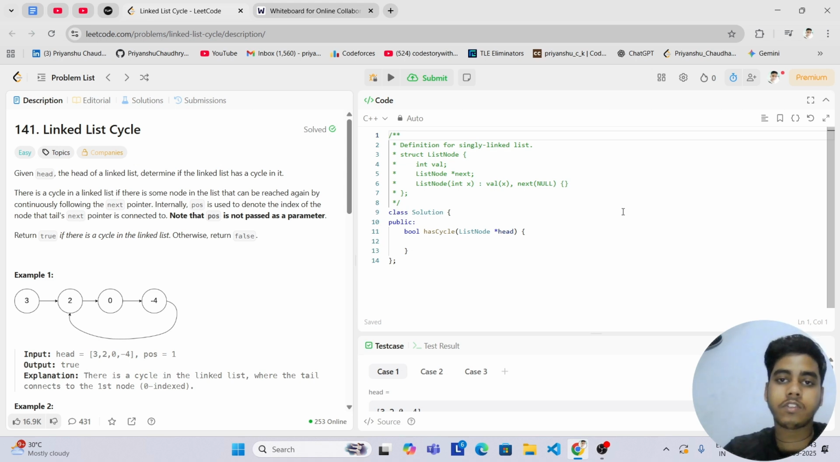So today we'll be solving the problem of detecting a cycle in a linked list. The problem statement says that we are given the head of a linked list, and we just have to return true or false depending on whether there is a cycle in the linked list or not. If the cycle is there, we have to return true, otherwise we have to return false.